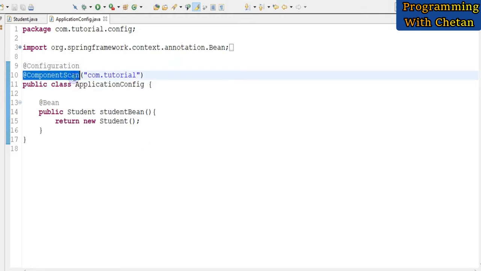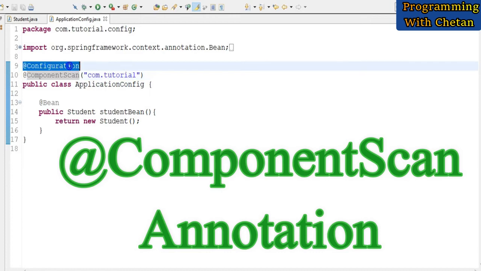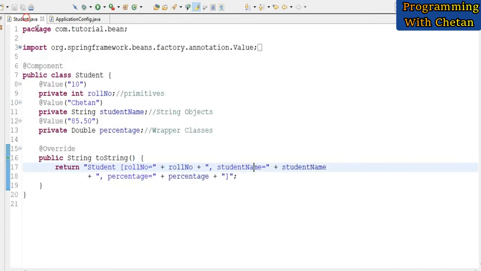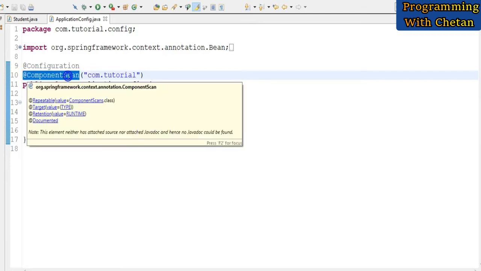And here you can see that we are using a @componentScan annotation. So we can use this annotation along with configuration annotation to register the base package of our Spring components. So at runtime, JVM will look for Spring components at this particular package. So here you can see that our student class is defined under a package com.tutorial.beans.